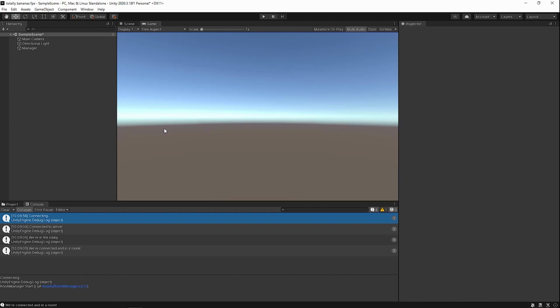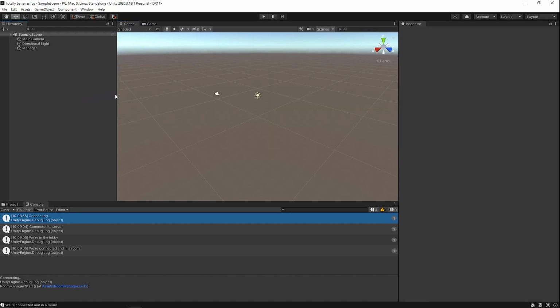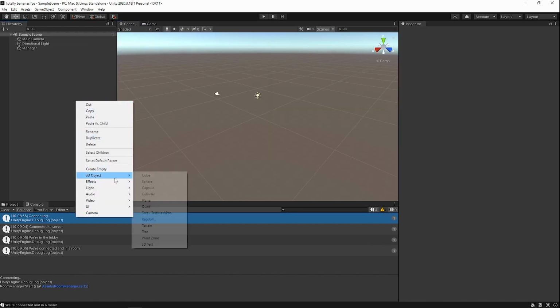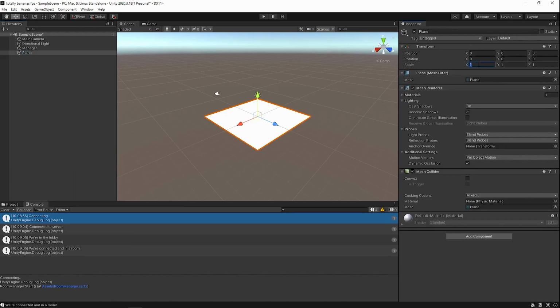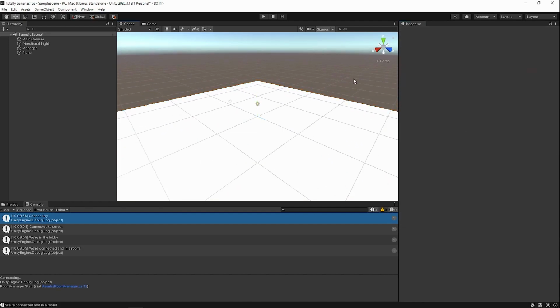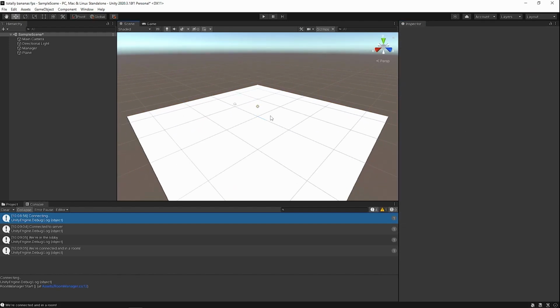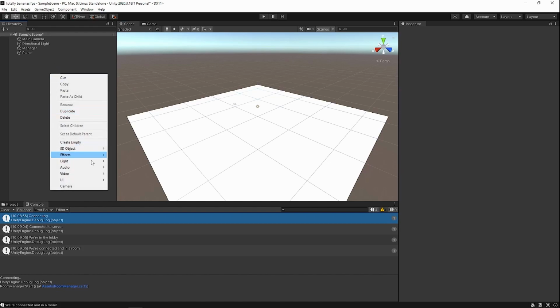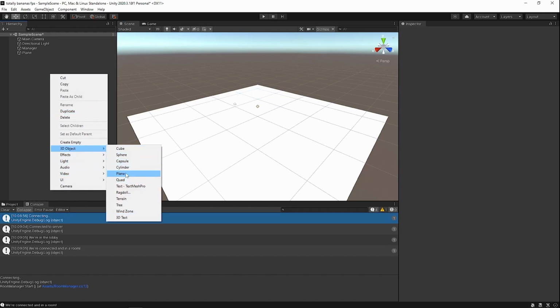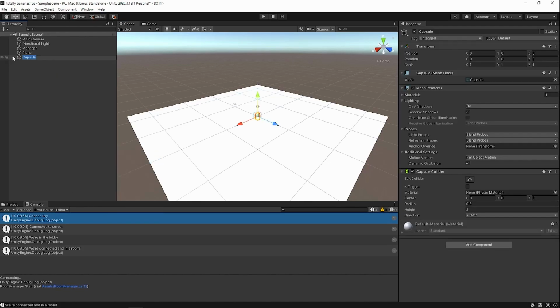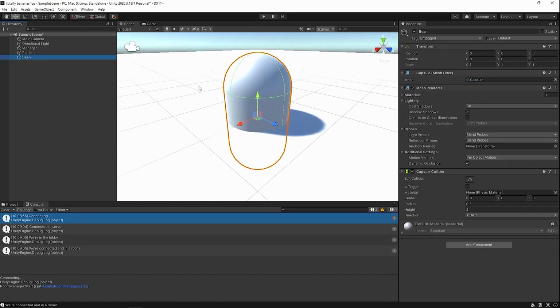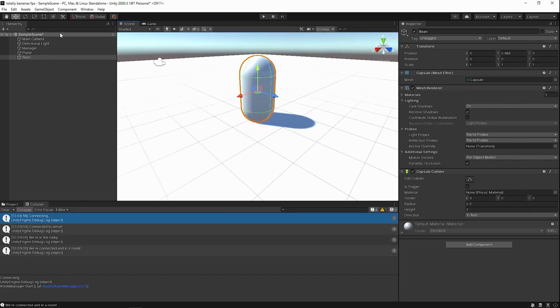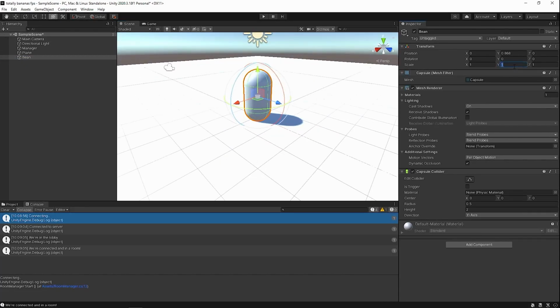But there's not much going on right now, so let's change that. Go back over to your scene view, go Create, Plane, and then let's scale this up a bit. And let's also add a bean. So create a capsule, rename it to Bean, obviously, and let's move it up and maybe scale it up a bit as well.